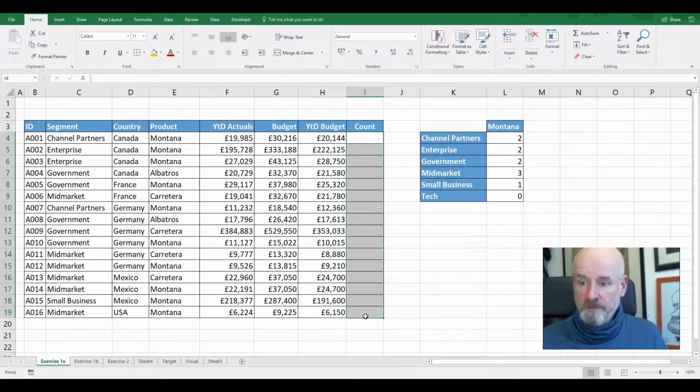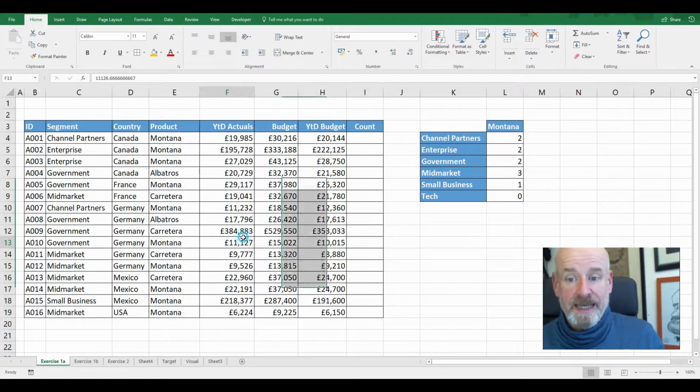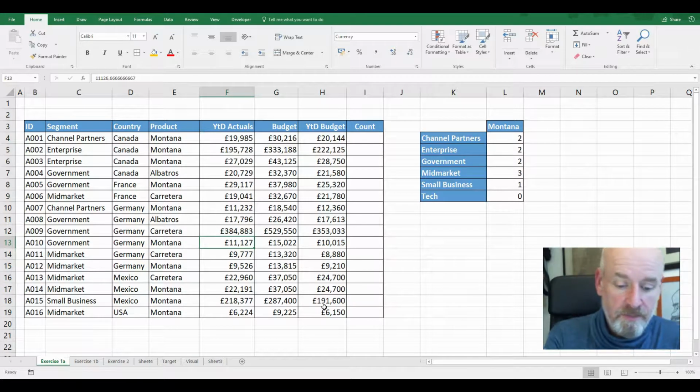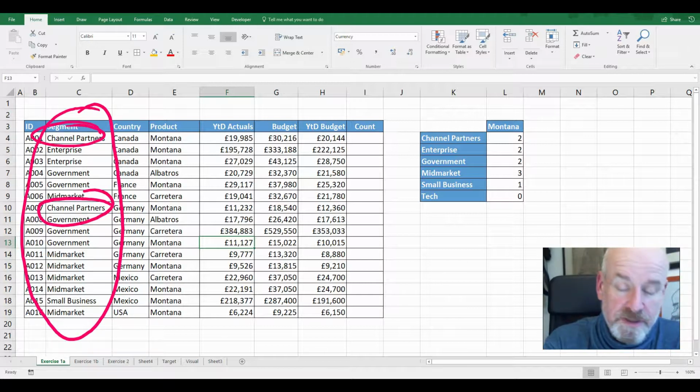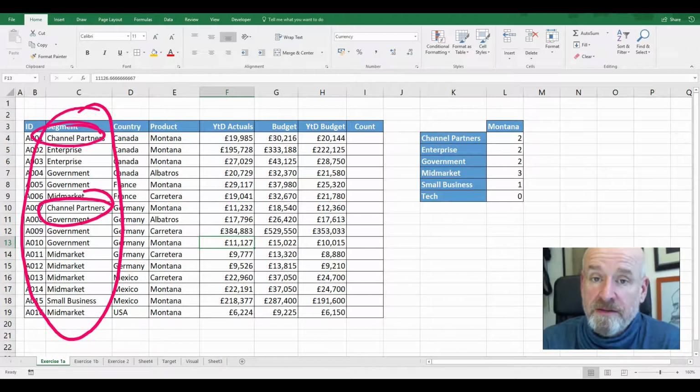So what we're going to do is put in a count. We've got a list of data, and we want to count how many times we see, for instance, channel partners. That would return 2. That's when you use COUNTIF. In effect you're looking down the list and saying count it if it meets a criteria. So in this case it would return the value 2 when we're looking at channel partners.